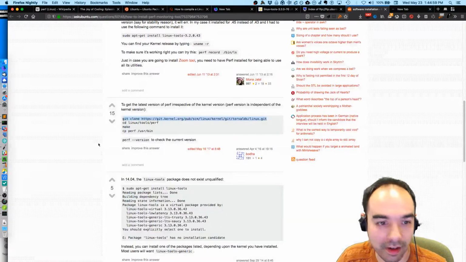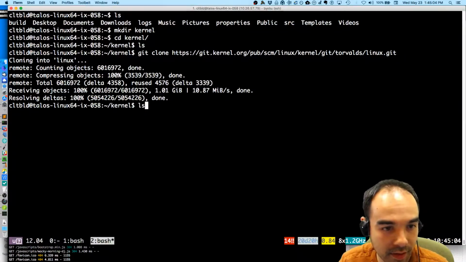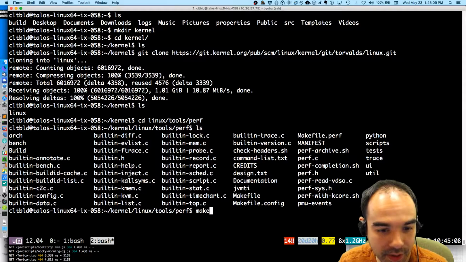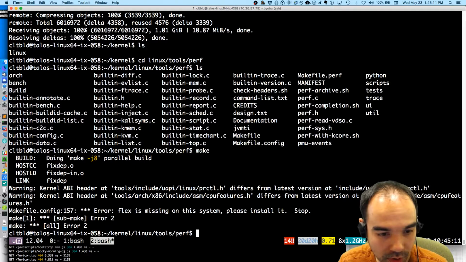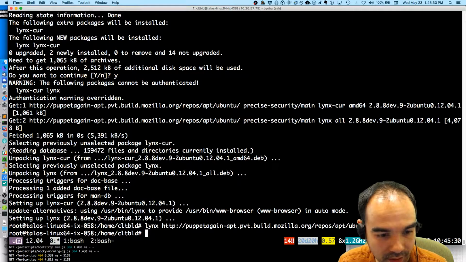So let's see here. Can I just make this? So I'm in the perf directory. What happens if I just say make? Explosion. Kernel ABI at such and such differs from latest version at such and such. Flex is missing on this system. Okay. Let's install Flex. Whatever that is.